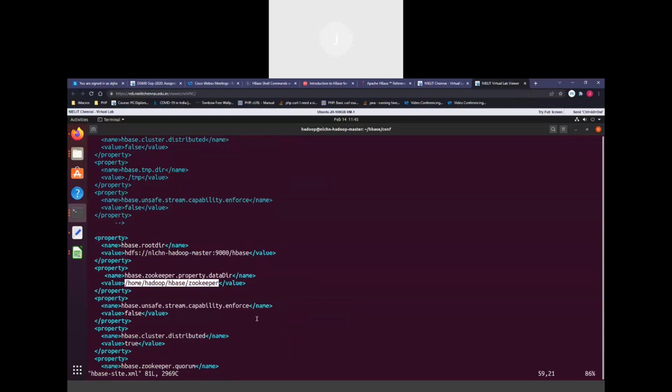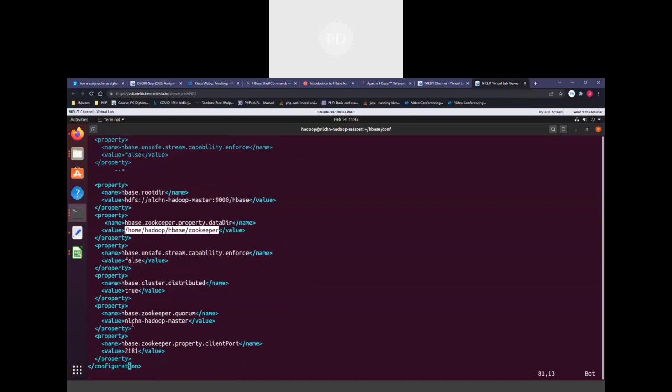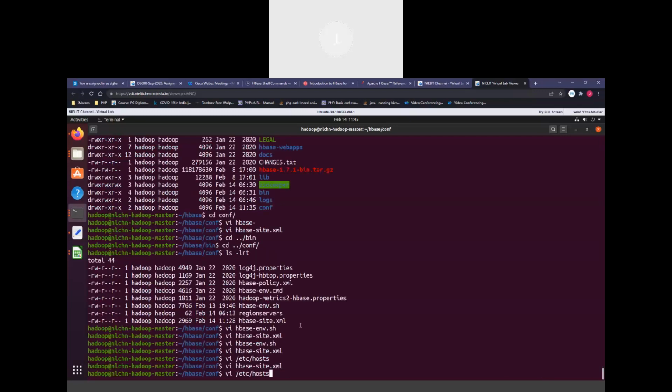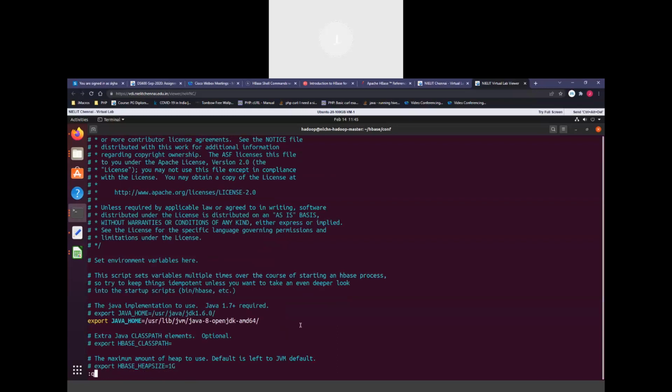Zookeeper path. Yes, ma'am. I have given the Zookeeper path, and even the Hadoop master name, ma'am. And the Zookeeper quorum also you have done. Yes, ma'am. Okay, fine. Then you will save this and come out. Go to your VI env file, VI Hbase env.